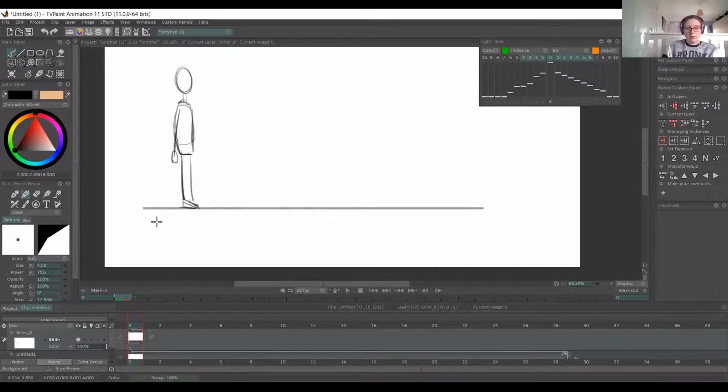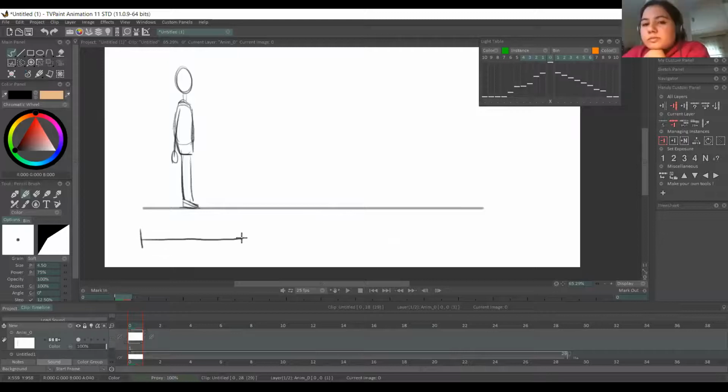So yeah, that will be your frame 1. So we can do a time chart too.